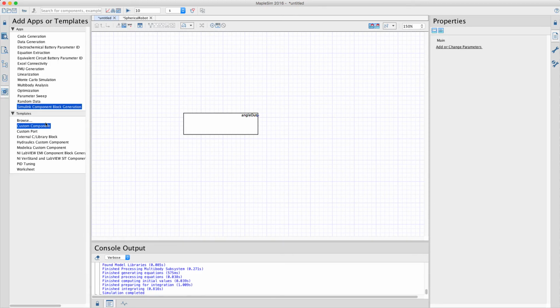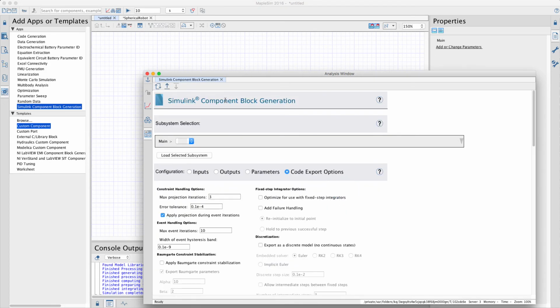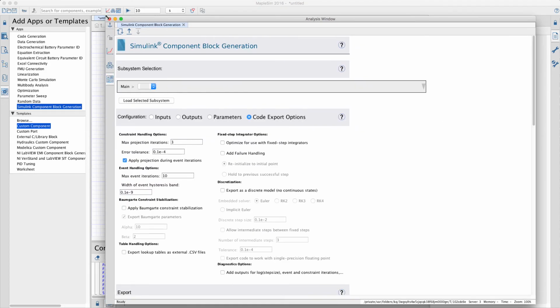In a similar way to how we use the templates, there are apps which allow me to perform certain tasks. So the code generation app is the most generic form of output. We can generate C code, which is standalone and royalty free. They can run standalone in any external code. There is also a Simulink component block generation app, which is a variation of the code generation app, which generates the Simulink S function.